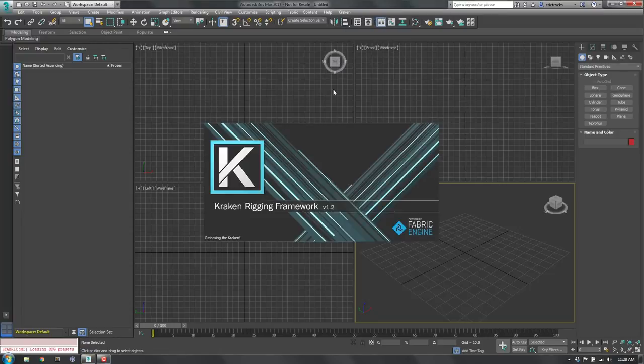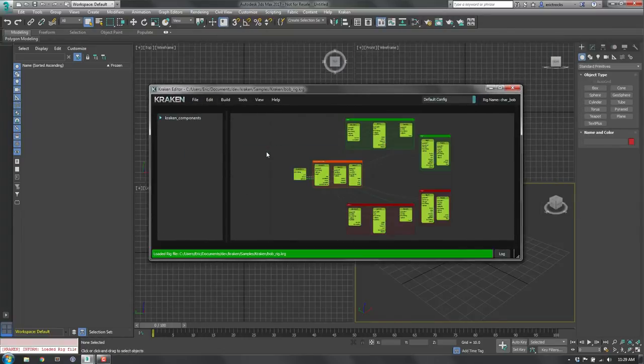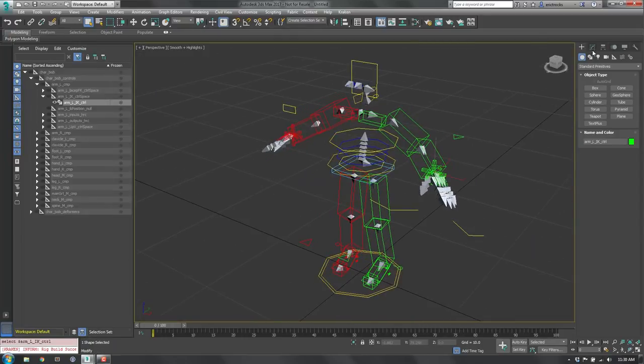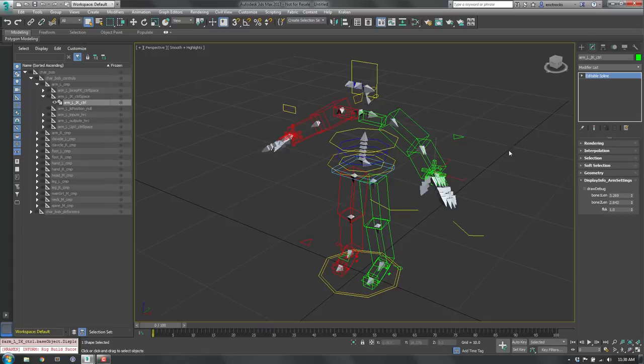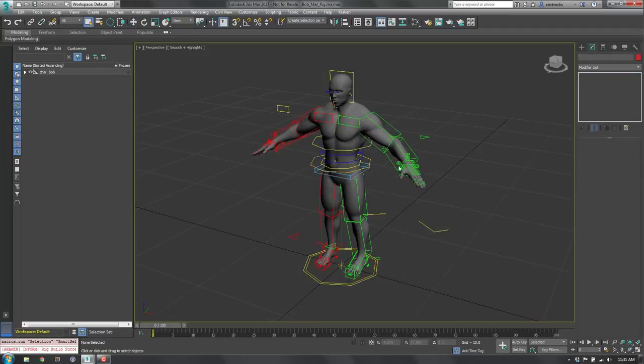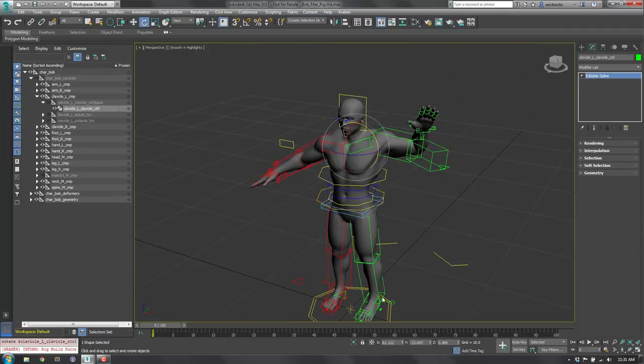And now a little sneak peek at Kraken for 3ds Max. In a nutshell, Kraken is an open source rigging solution for Fabric Engine. It provides a cross-platform DCC rigging framework. With Kraken you define in a node-based editor the rig components and solvers. Then you create the rigs and guides inside the supported DCCs. The result will be identical across the different animation applications.